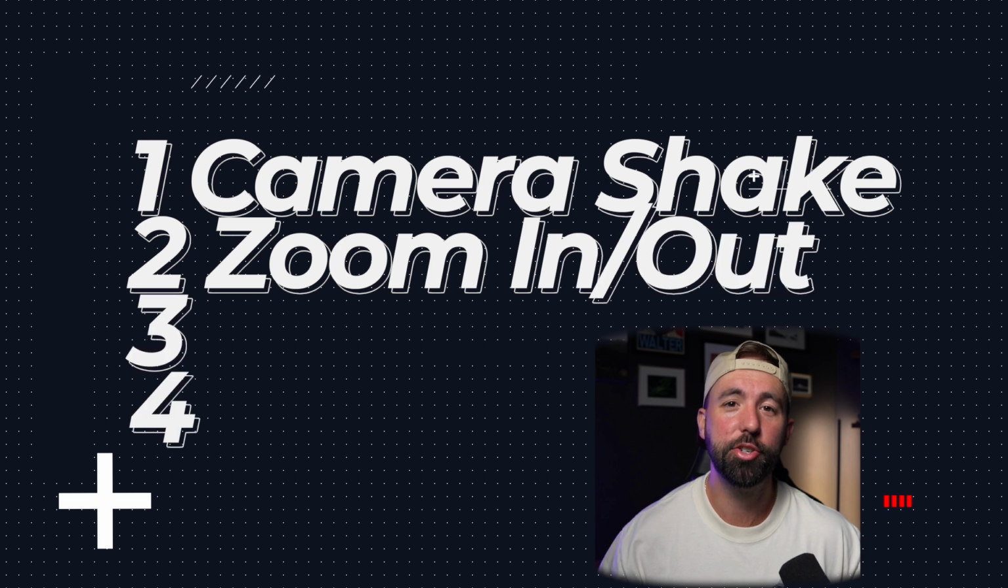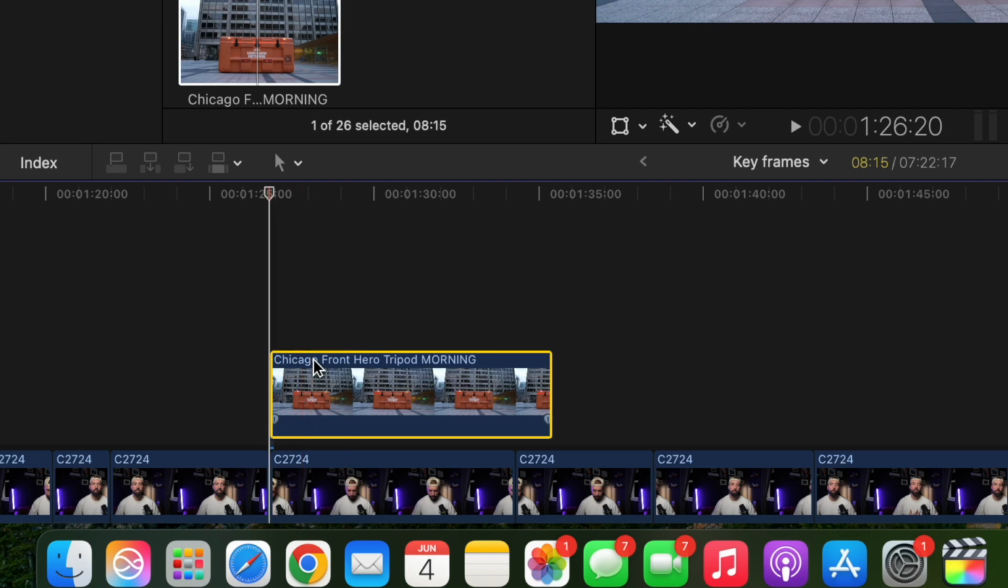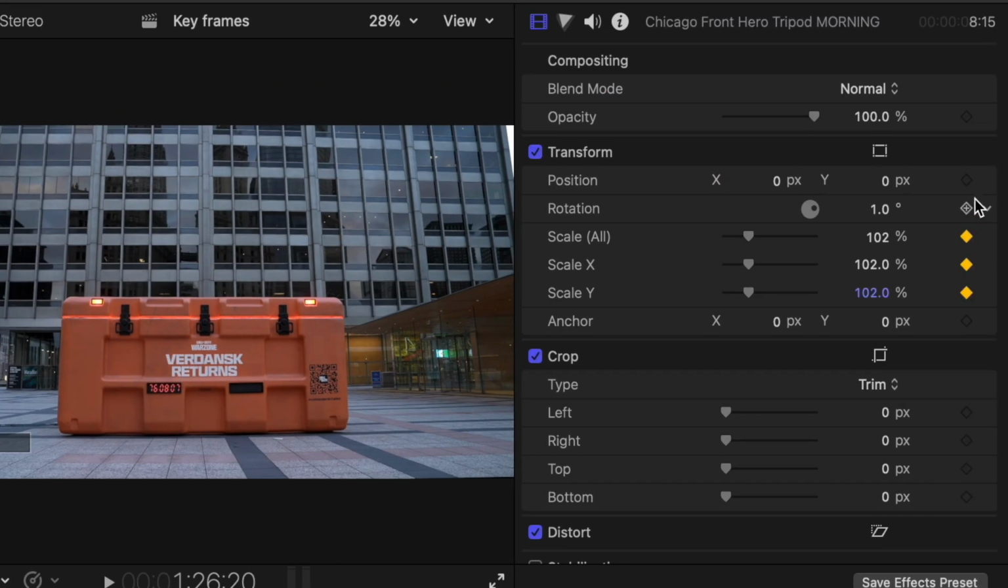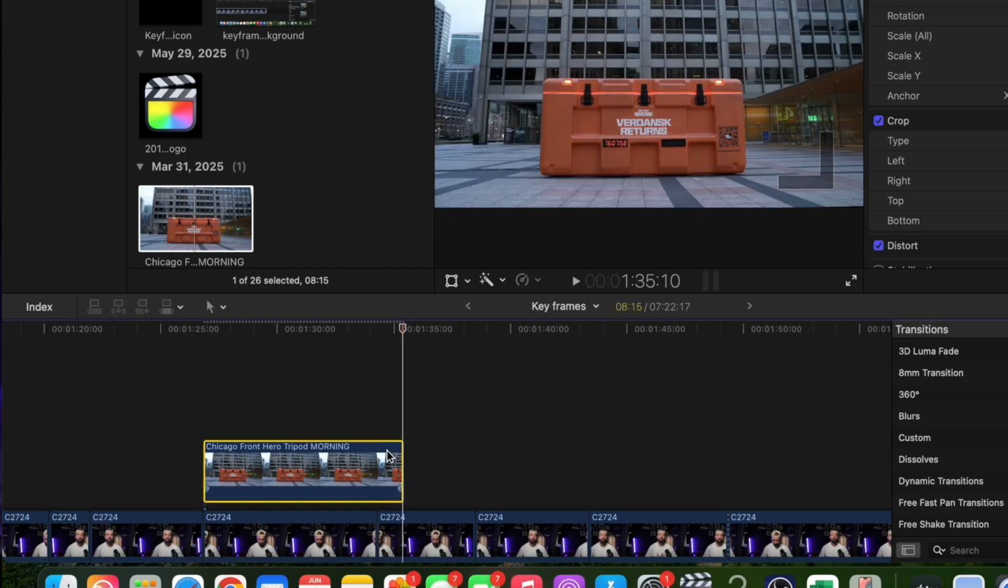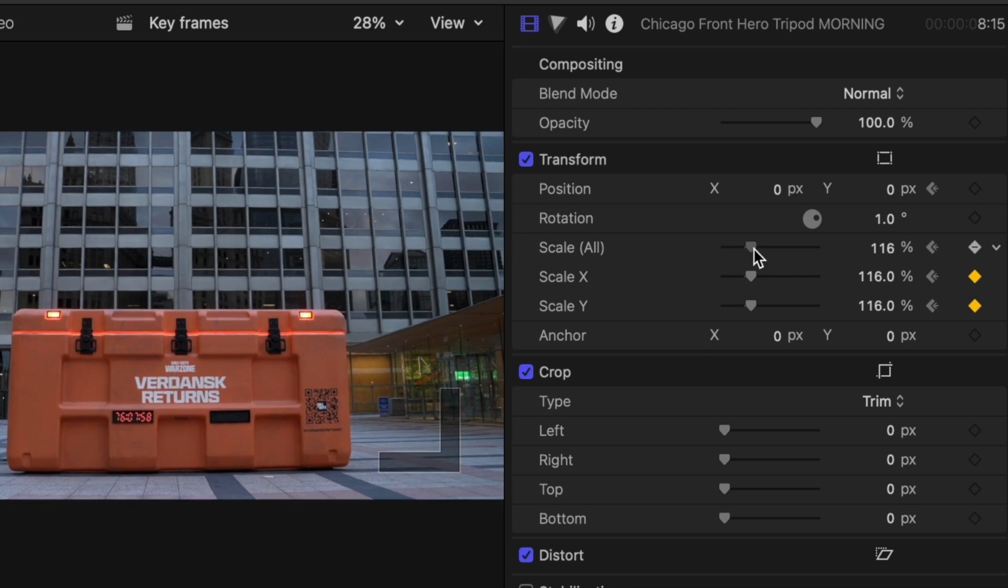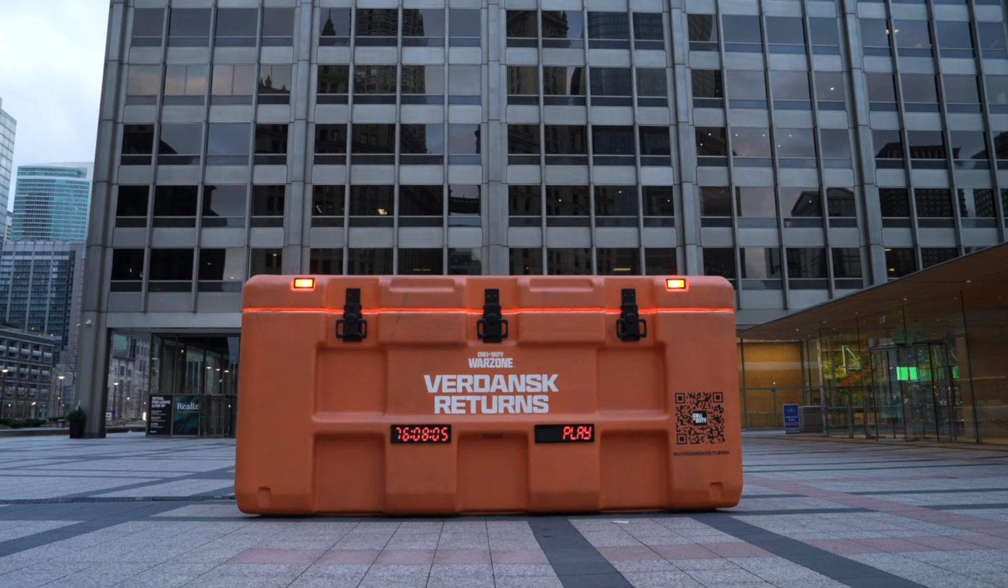The next one is the zoom in or zoom out. And this is something that I use in almost all of my videos, so pay attention. Go to the beginning of your clip and set a keyframe on the position and scale. Then go to the end of the clip and increase the scale and adjust the position to where you'd like it. And just like that, you have a nice zoom in. And if you want to zoom out, just do the same thing, but in reverse.